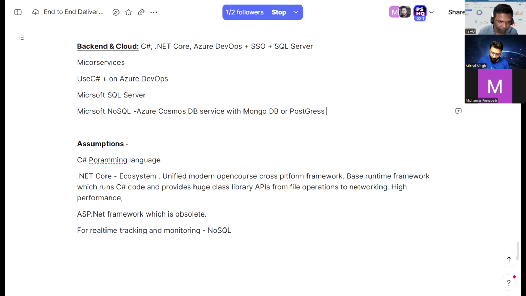Choose MongoDB if you need true multi-cloud flexibility, want to use the absolute latest MongoDB features, or prefer an instance-based pricing model.